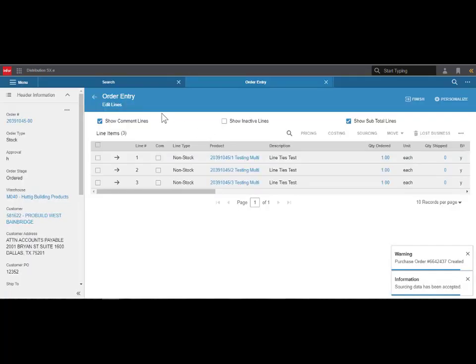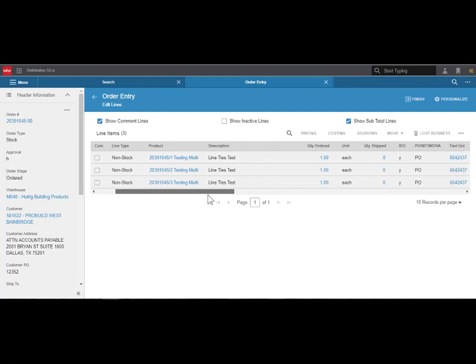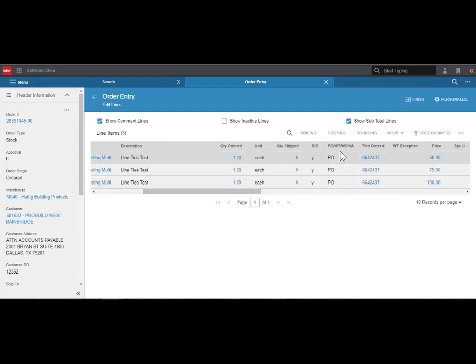You'll be taken back to the Order Entry Edit Lines. Your purchase order warning will show here, and also your sourcing data information will be shown here. To verify that your lines were tied to the purchase order, scroll over and you will see your type of tie, PO for purchase order, and the purchase order number here. All 3 of these lines were tied all at once to the same purchase order.